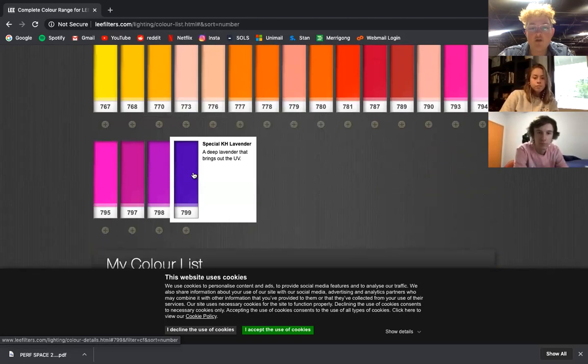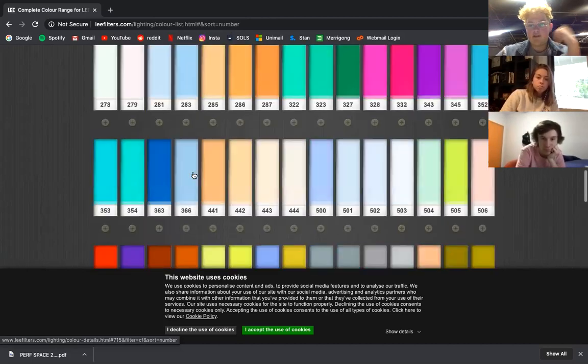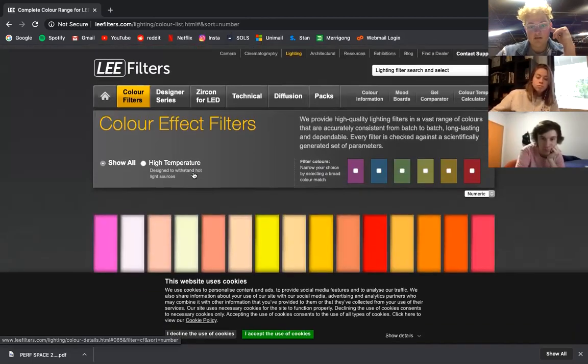799 is like a UV equivalent light. If you want to make a conventional light output near UV light, you'd use 799. And that's always a nice color to use. So yeah, those are some colors that I like using.